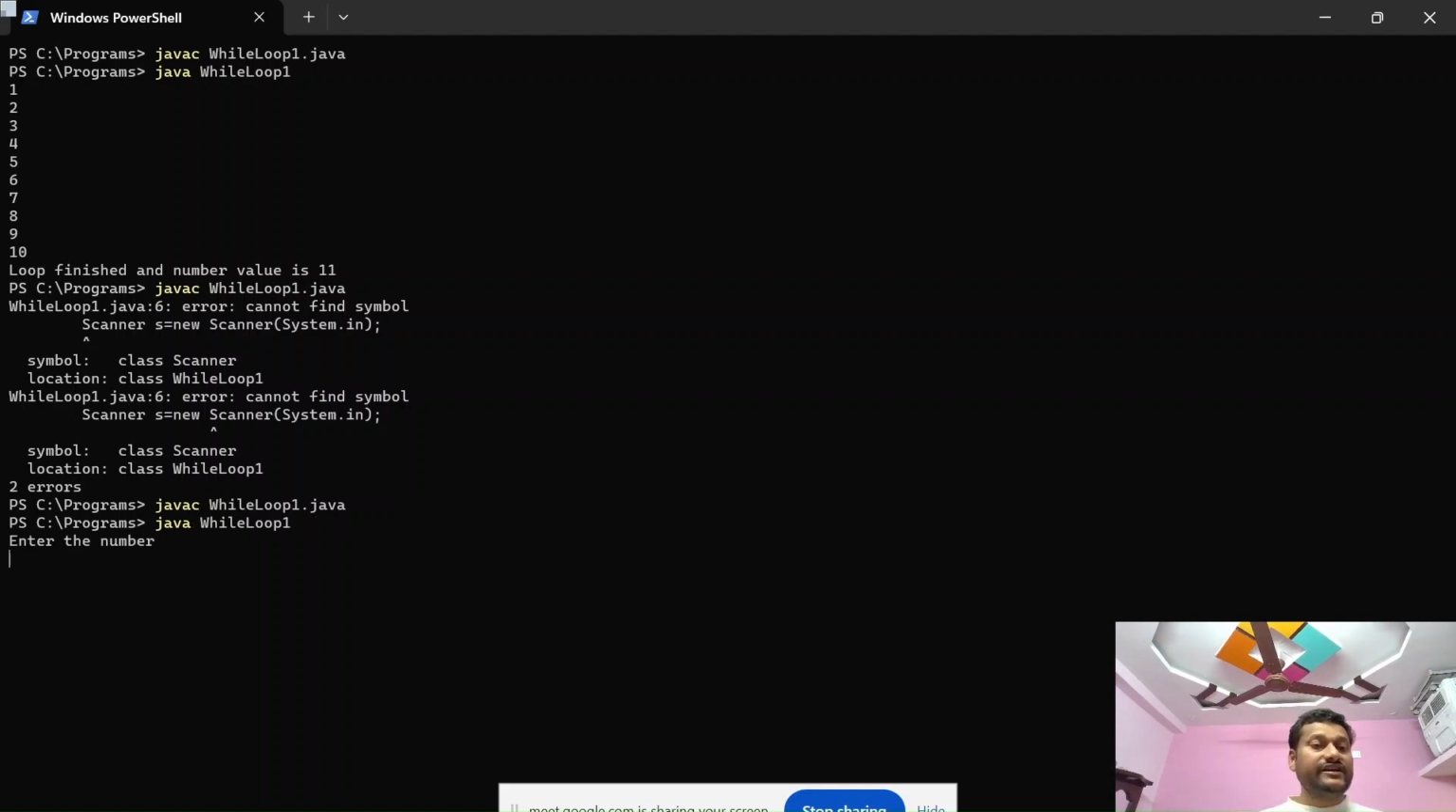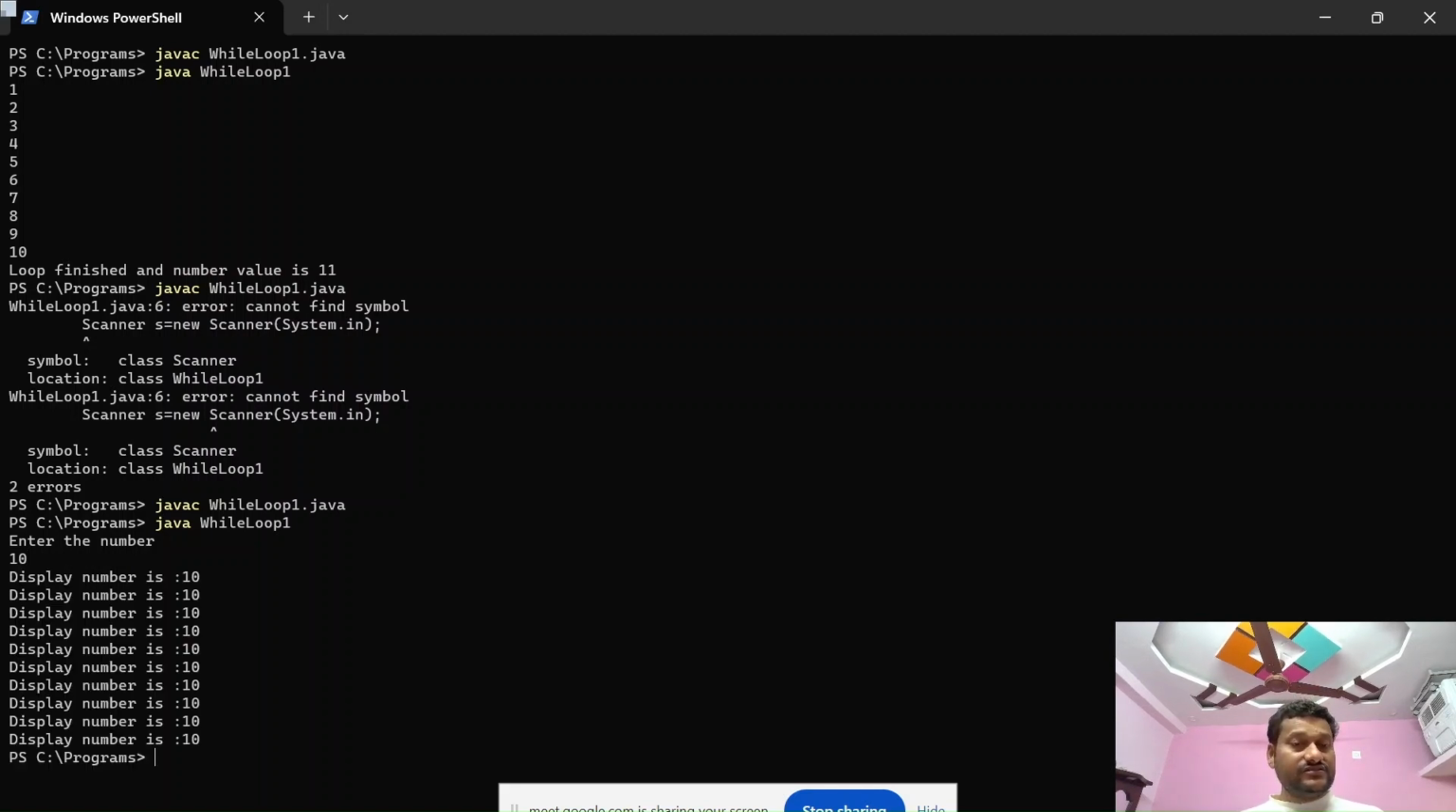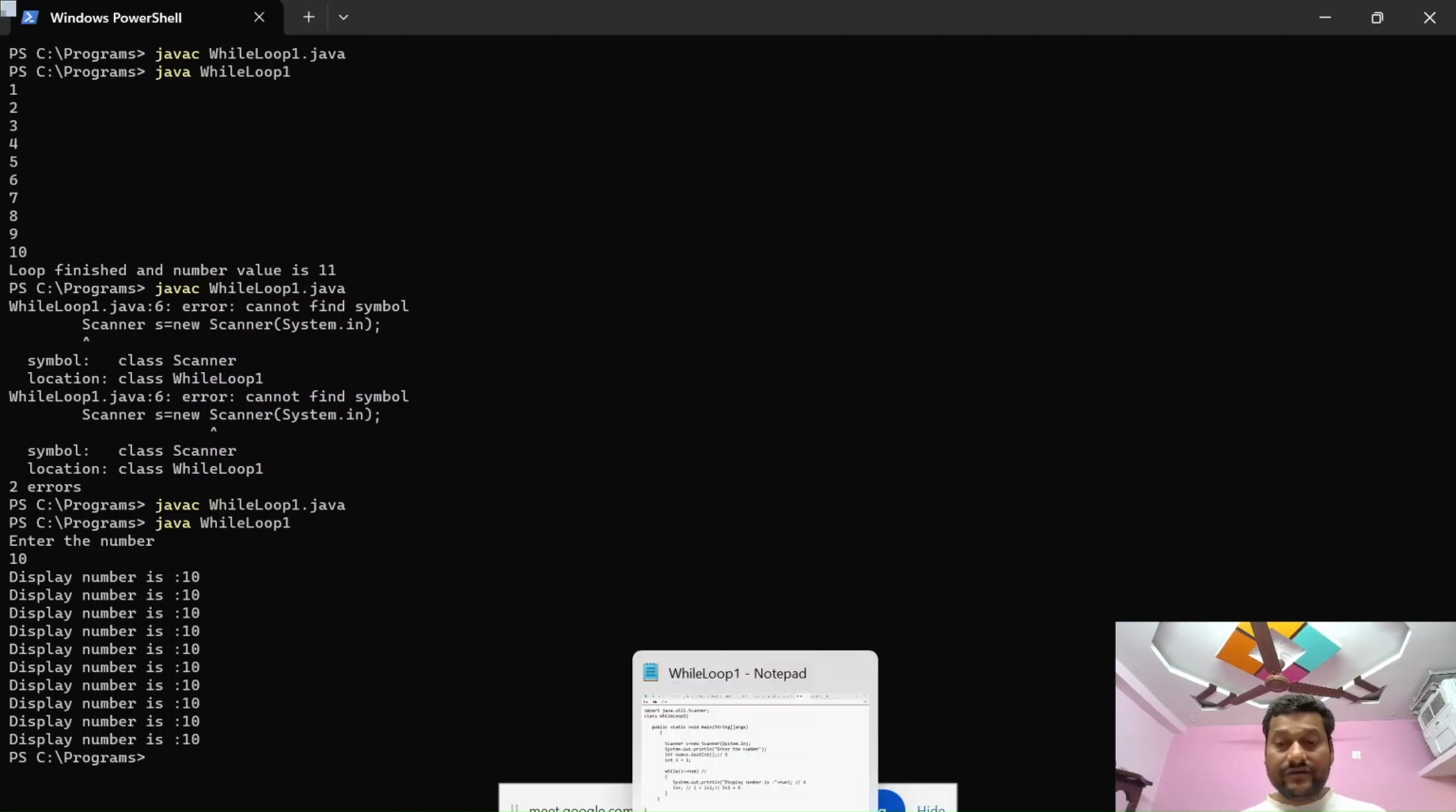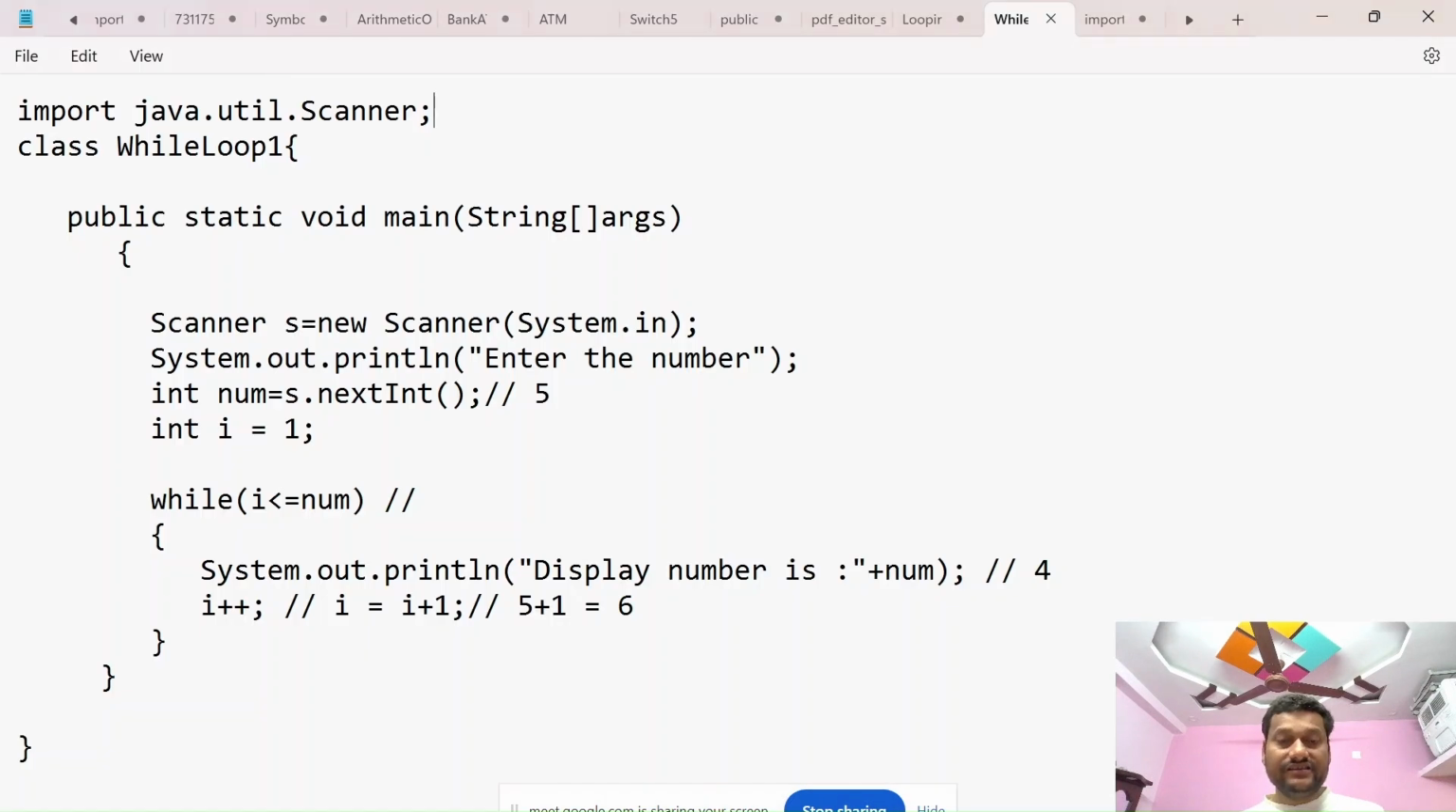Now it's asking to enter the number. Let us assume I'm giving 10. Sorry, I have not changed the code. I am displaying number, I should display I instead of number. See, number is always 10 only, that is the reason why it is still giving 10, 10, 10, 10, 10, if you see the output.